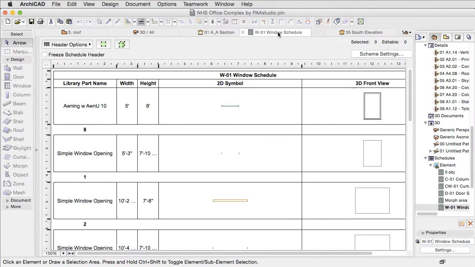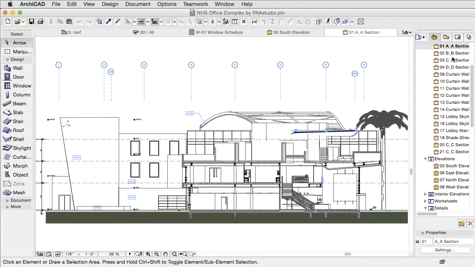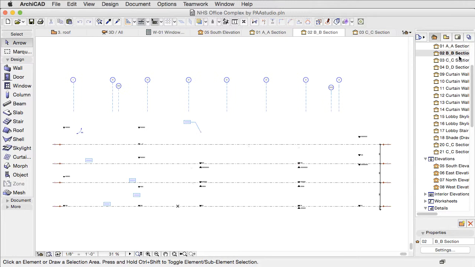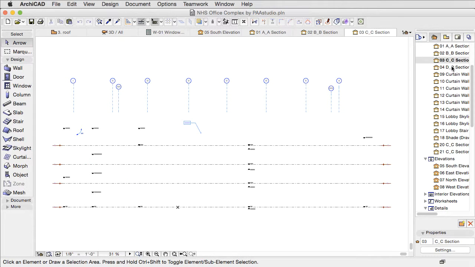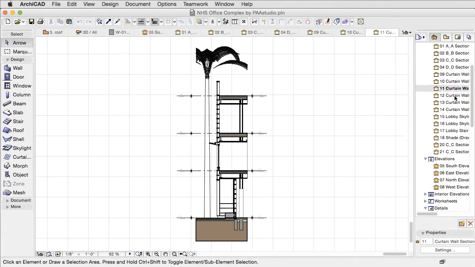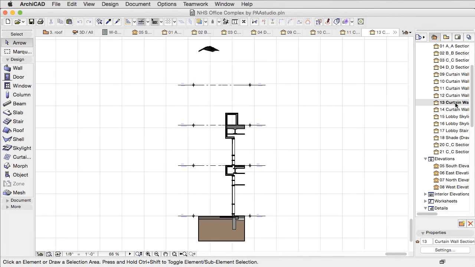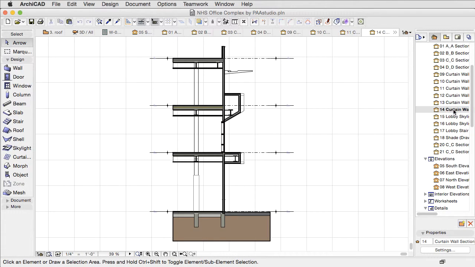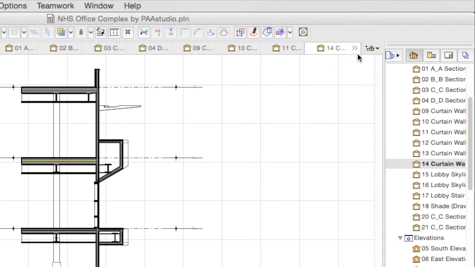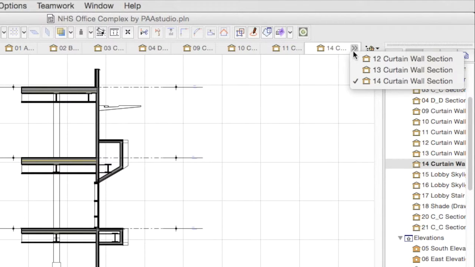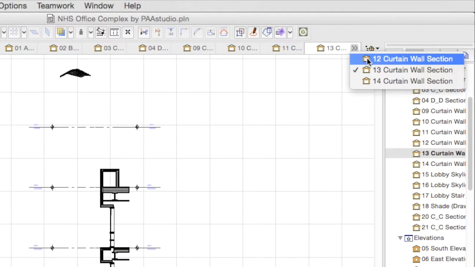Tabs can be put into order according to your preferences. The number of visible tabs depends on the resolution of your screen. When Archicad runs out of space, it starts to shorten the names of tabs. And finally, a double arrow will be displayed on the rightmost tab. By clicking on this, Archicad will display the remaining tabs available.